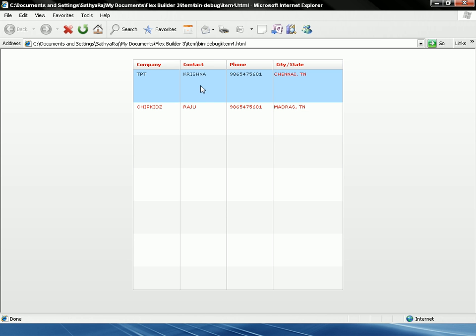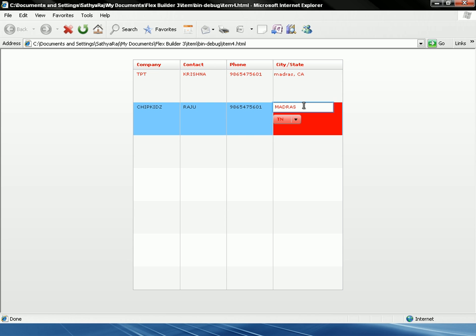Now the contact, phone number, city and state are editable. Now I am changing this city and state to Madras. Let's think Madras is in California, so I am giving CA. It will be changed. And for the other one, Raju, think he is in the city Trichy, and the state will be Tamil Nadu. So I am giving Argentina, AR. It will be displayed. So we can modify any of the city and state fields in inline item editors.